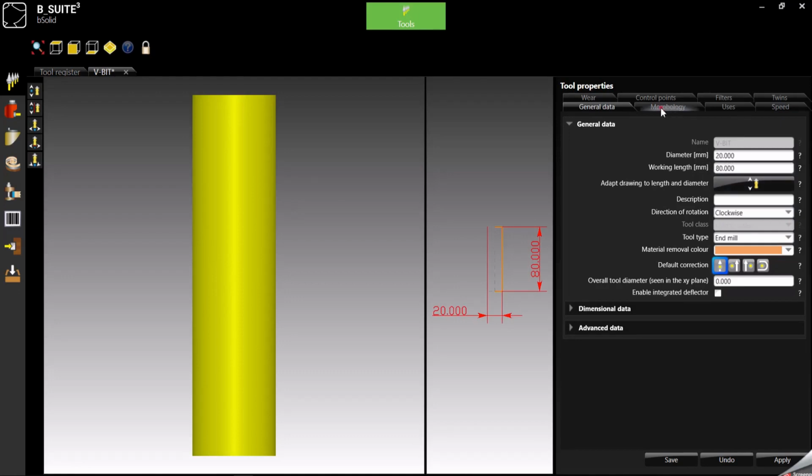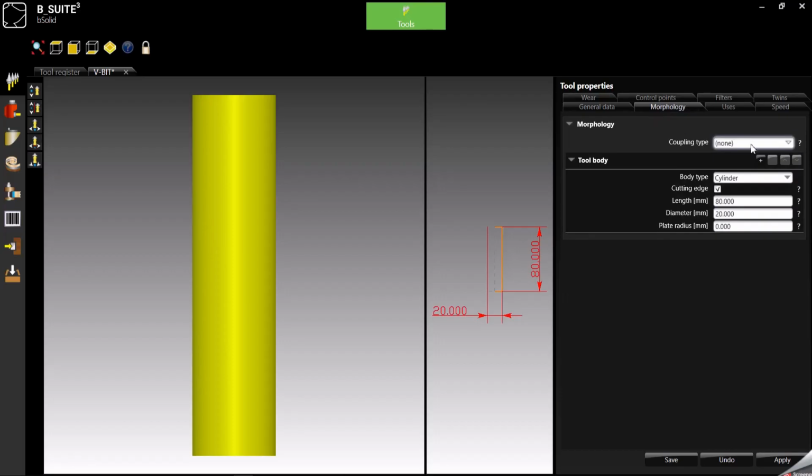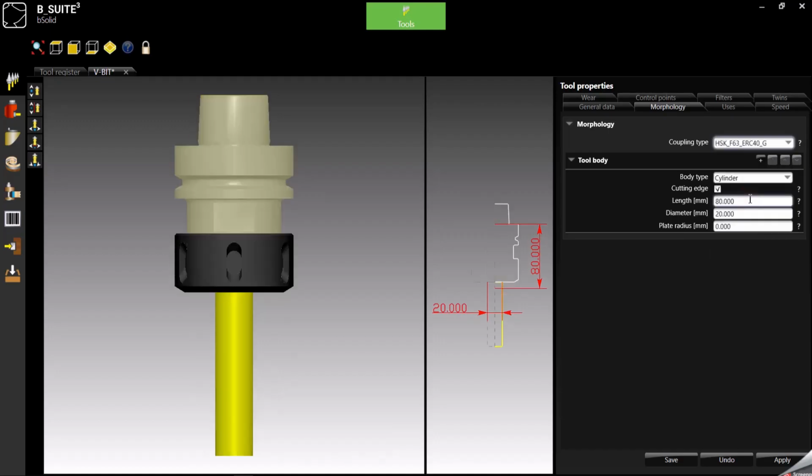First thing, usually I go here in the morphology tab where we can start assigning the tool holder, which one is, and this really depends on what you have. I'm gonna use the HSK F63ER40. Then the first body for my tool will be a cylindrical.